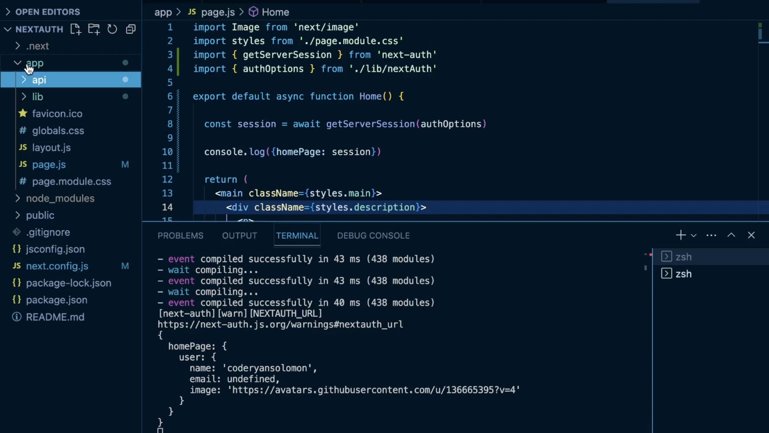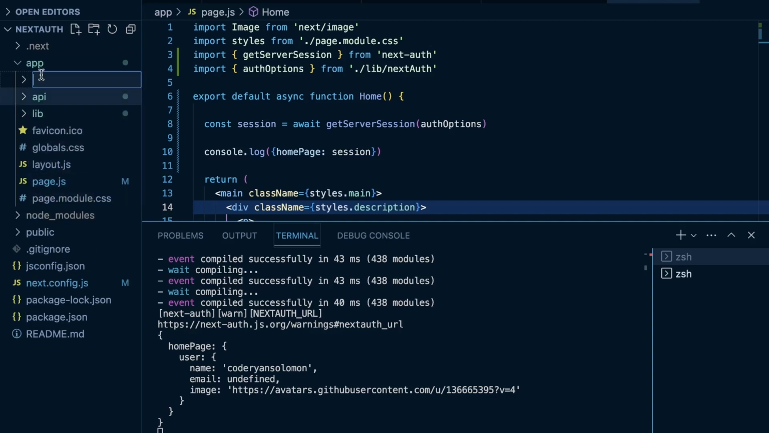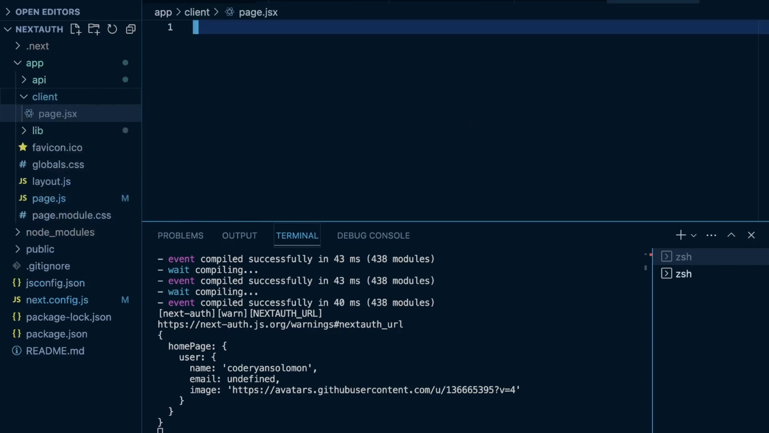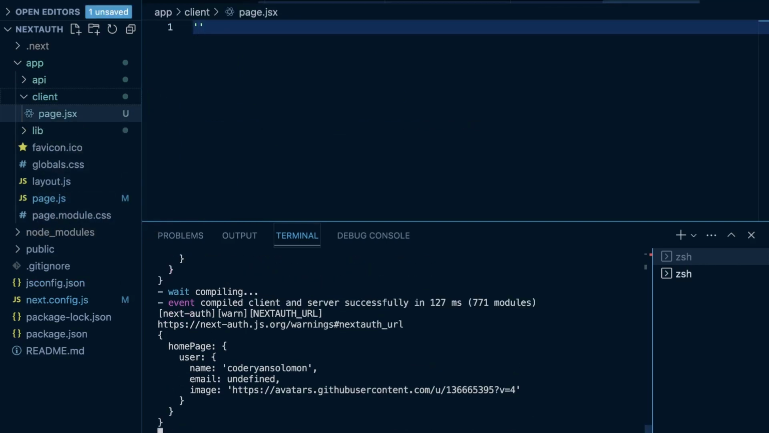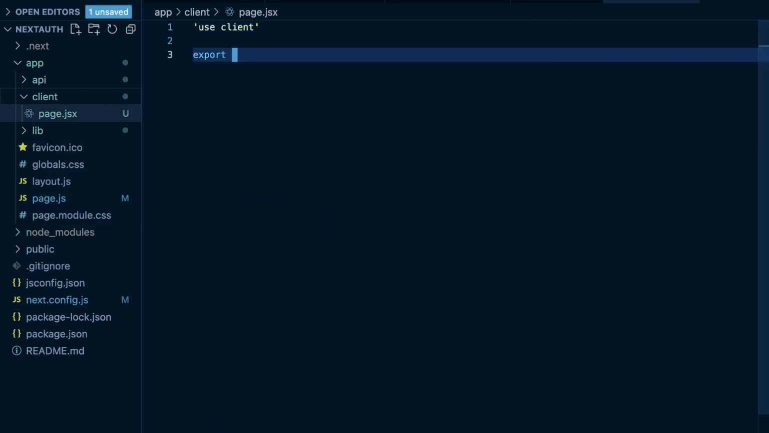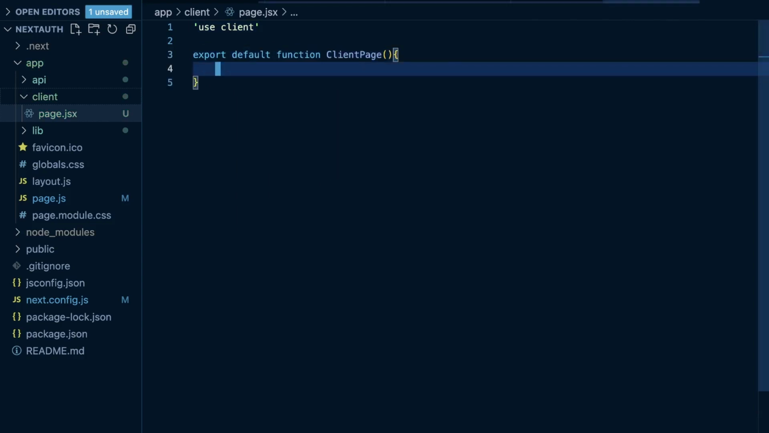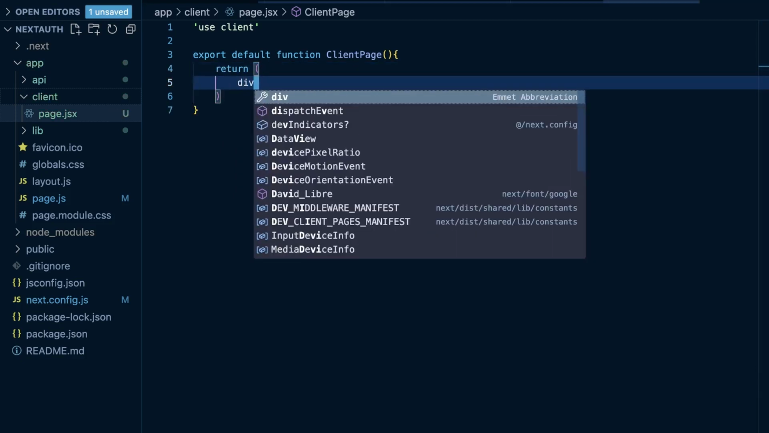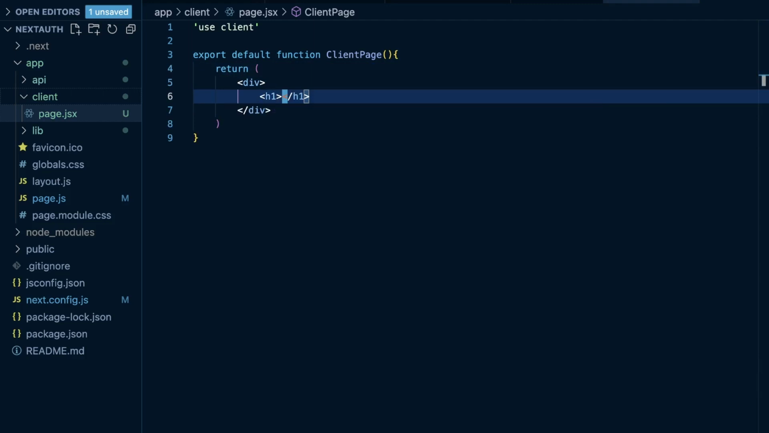Now, what if you want to access your session within a client component? Well, let's create a new folder called client. And then within this folder, I'm going to add a page.jsx file. And then at the top of this page, I'm going to close my terminal. I'm going to just say use client. And then I'm going to export default function ClientPage. So this is going to be a client component right now. I'm going to just return, for the sake of this, a div with an h1 that says client page.